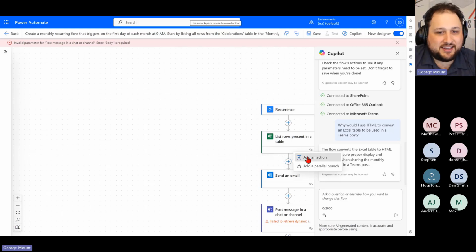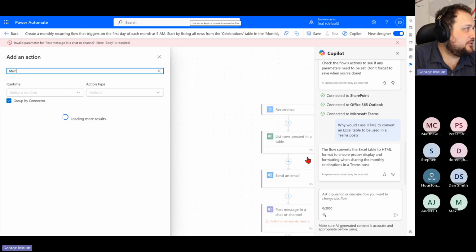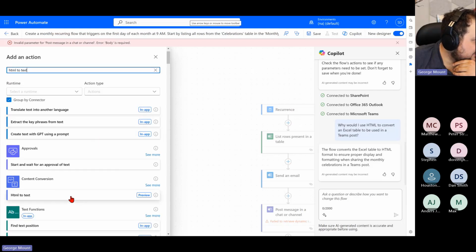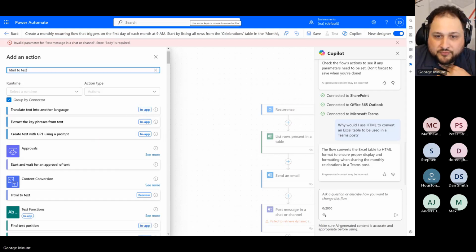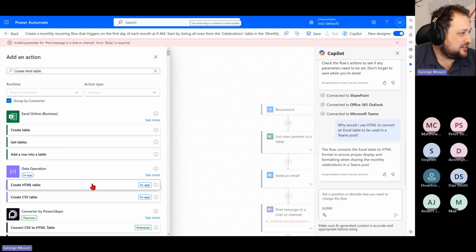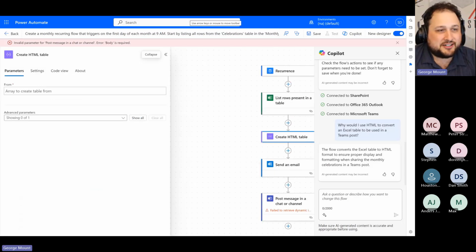Let's go ahead and HTML to text here. So we're going to search for HTML to text. Okay, there it is. Actually, I think, no, we want create HTML table. Okay, create HTML. See, there's a lot of connectors. Some of them sound very similar. So it does take some trial and error. So let's go ahead and do this.